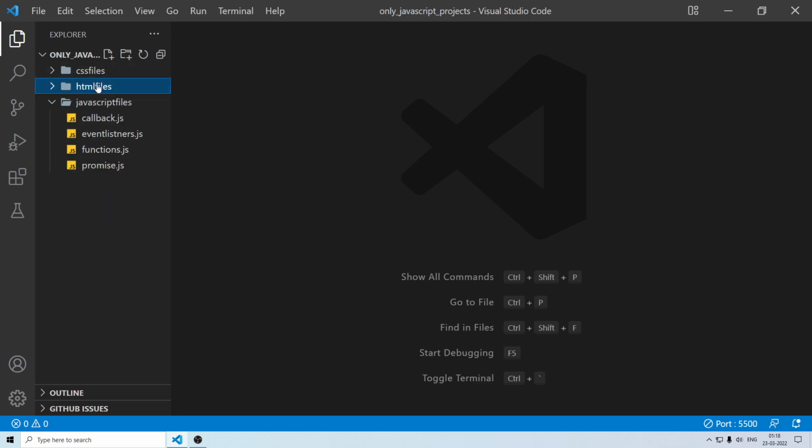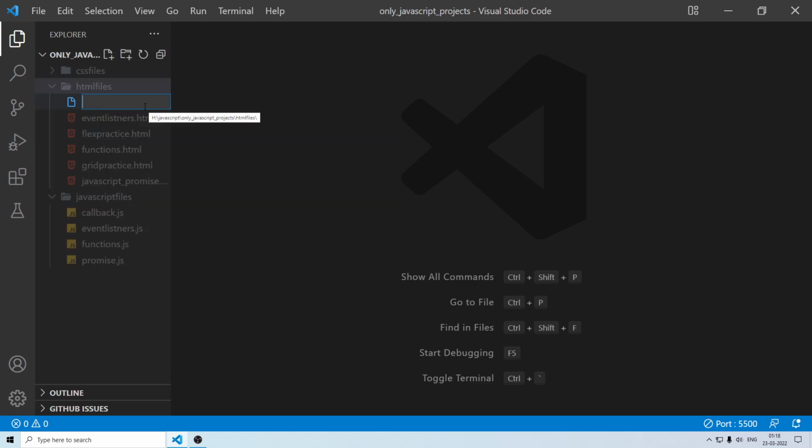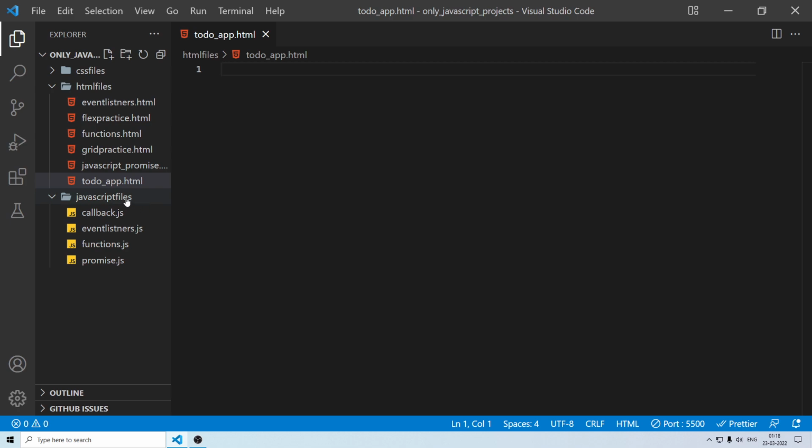I have a folder here called HTML files. Let me right click on that, click on new file and say to-do_app.html file. And I need a JavaScript file for this one. So I'll click on this JavaScript files folder, right click, go to new and say to-do.js.